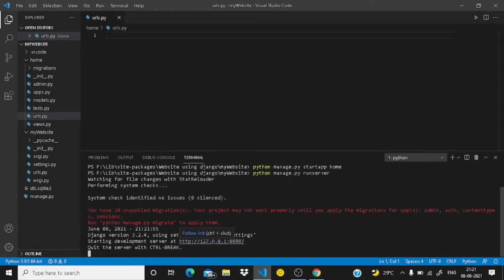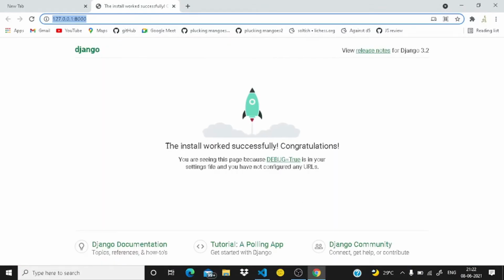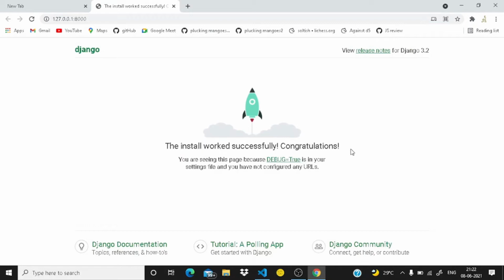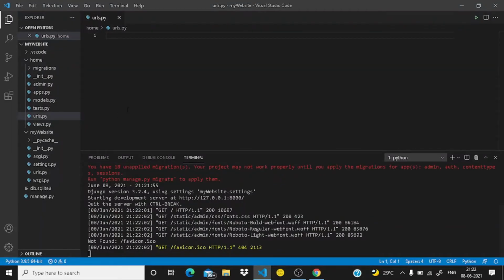You can see if I click here, it will open my server. You can see the install worked successfully. Congratulations. So why did I do this? I just wanted to check that everything is working fine or not. So let's come to our projects. Our project is my website.